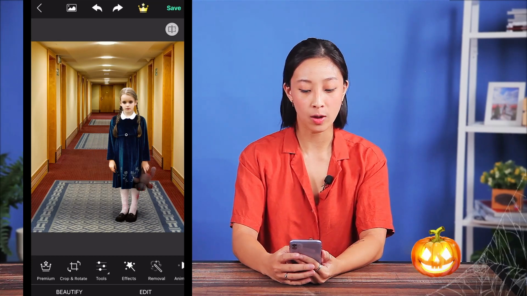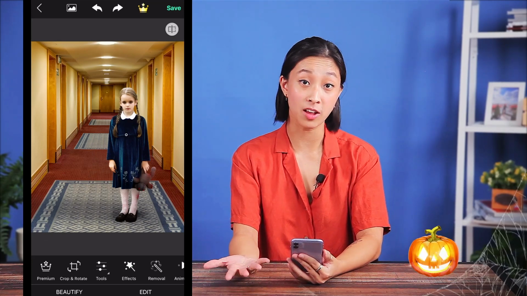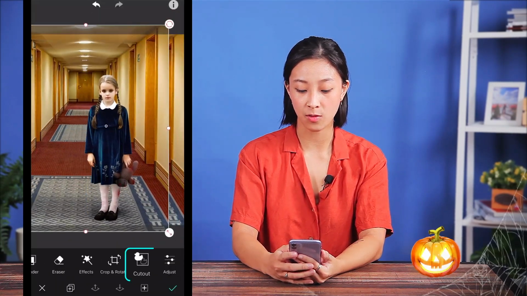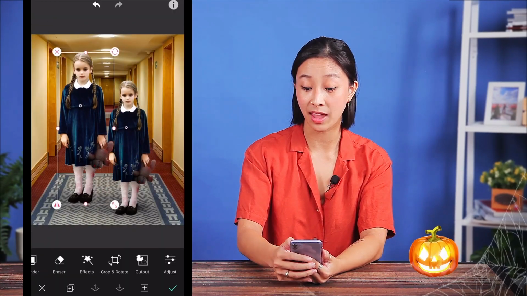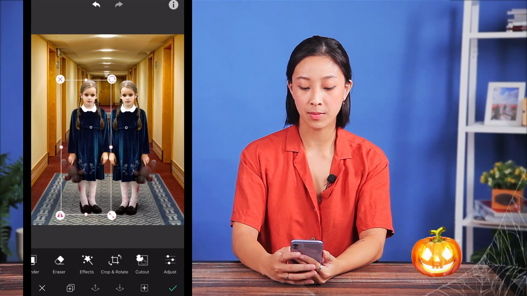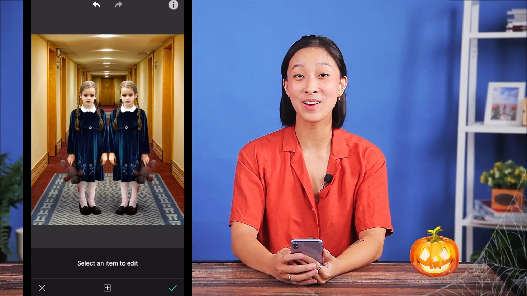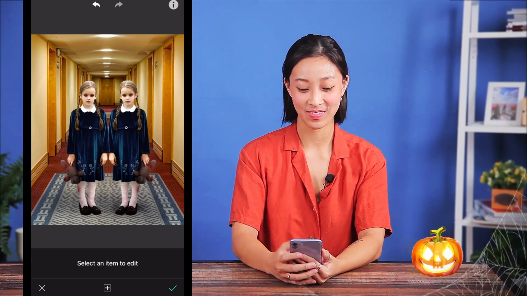All right, so what if you want the clones to be at different angles? Then you can click Add Photo and then Cut Out to leave only one person, and then click on the left corner again. Flip the image and align the clones. Then you've got your classic scene all done with just a few taps.